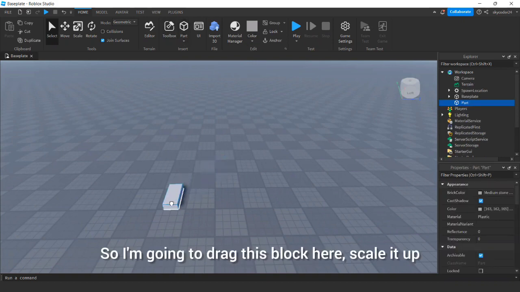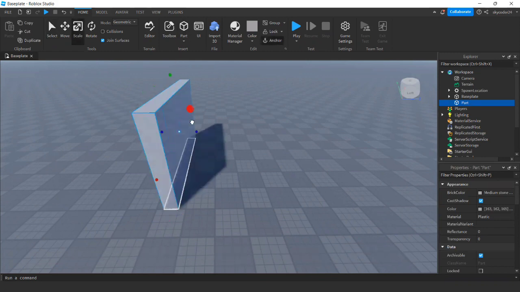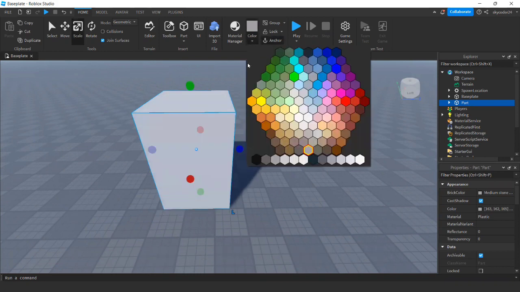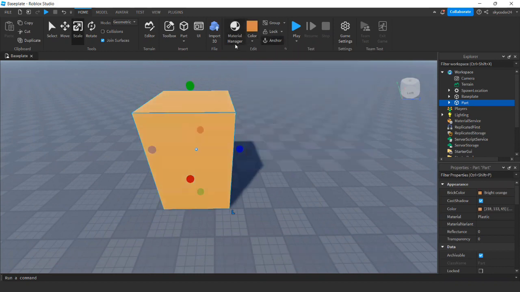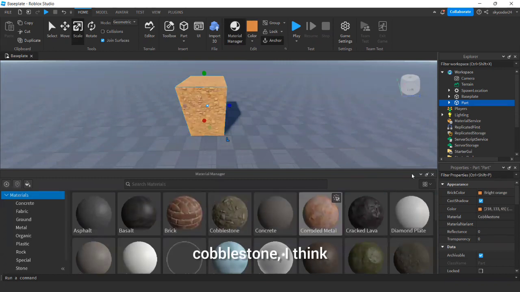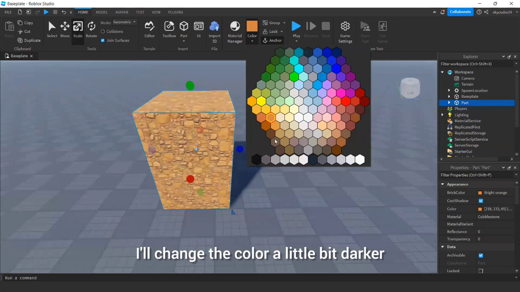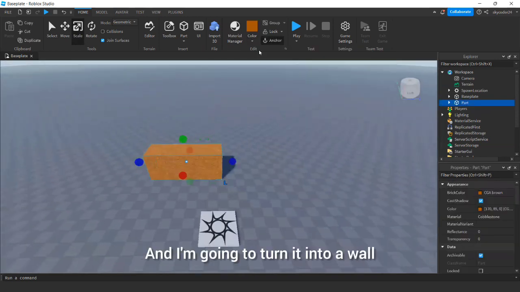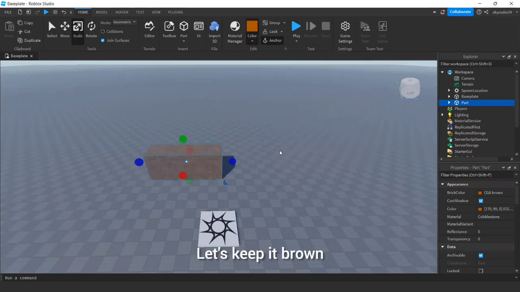So I'm gonna drag this block here, scale it up the way you would like to design it. Make sure it is anchored. You can pick the color, you can pick the material. I'll go with cobblestone, I think. Yeah. I'll change the color a little bit darker. Okay, that looks good. And I'm going to turn it into a wall. Let's keep it brown. Okay, that looks good.